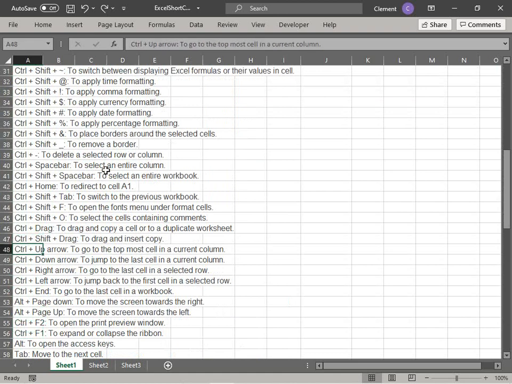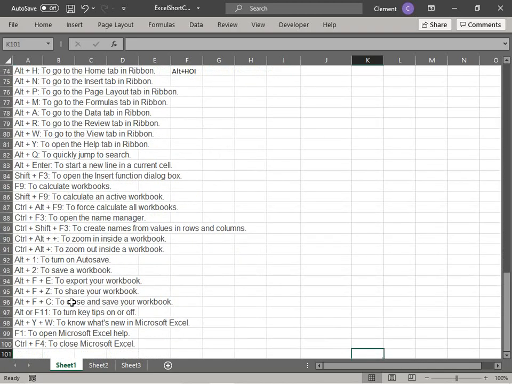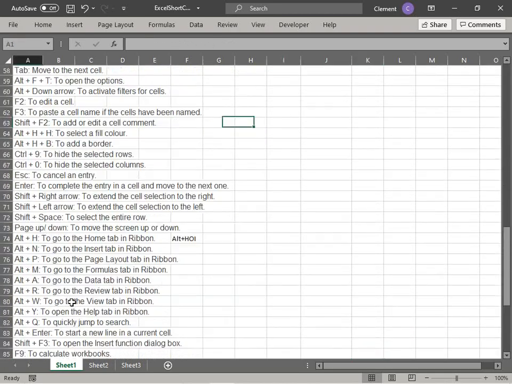In the same token, you can use Control Right arrow to go to the end. What does it mean? Suppose that I have something here for that block, Control Right arrow, it will come to here. That is very useful because sometimes we have to work on a certain block of text, and for that region you can use Control arrows to go to the border of that region. Control End goes to the last cell of the workbook. You go to the top, go to the end.